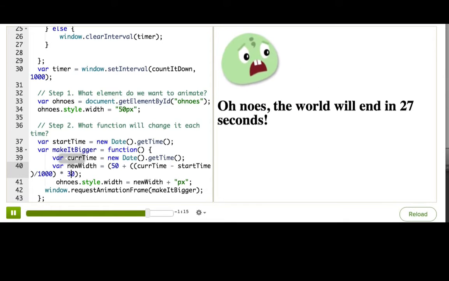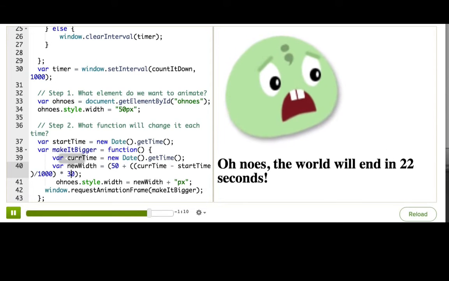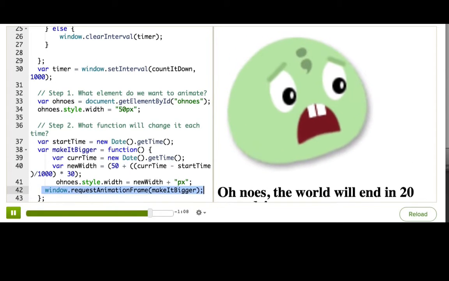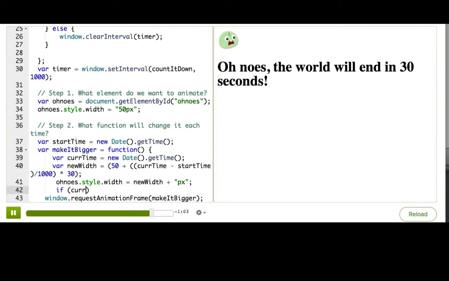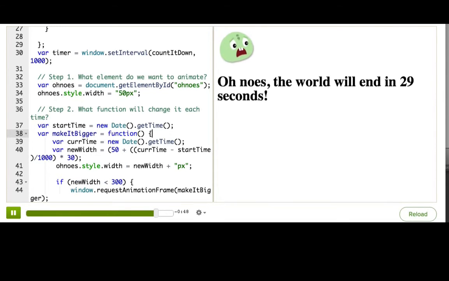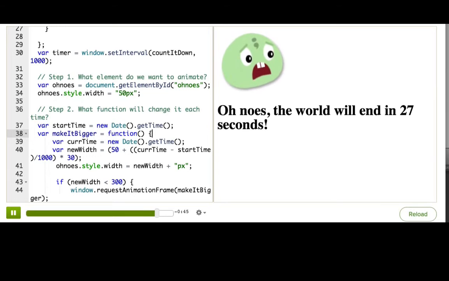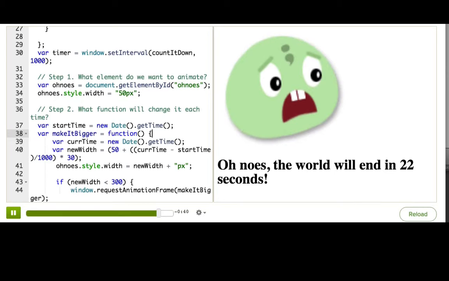What about stopping the animation when it gets too big? We can just wrap this line in an if and only do it if the current width is less than some number like 300. Let's try that. Okay. And now, actually current width is newWidth. Okay, so let's see if it gets to 300. Go, Oh No, you can do it.